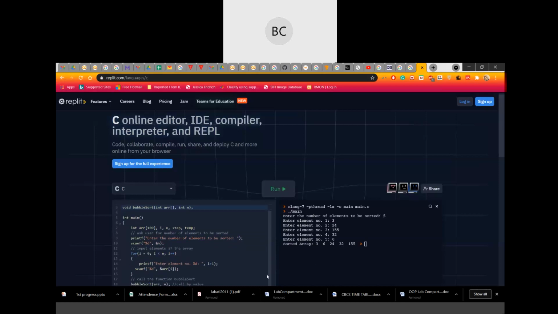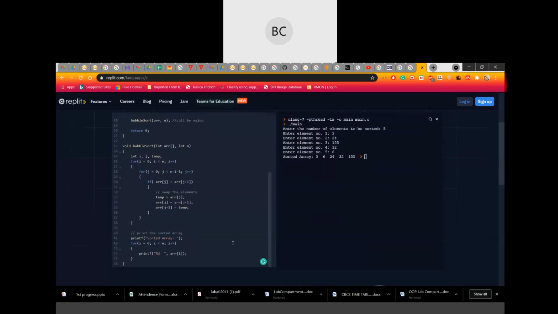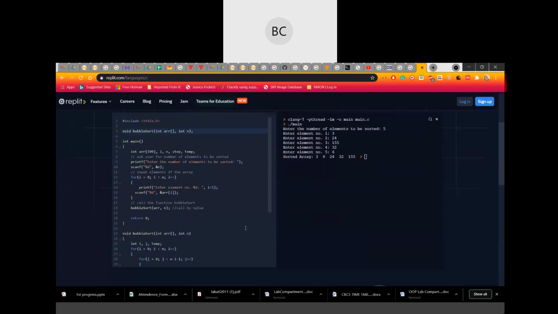See, it's sorted. So, got the difference? When you need function declaration, when you need definition: if you define your function before the main function, then declaration is not needed. If you write your function after main function, then you have to declare your function. This is the declaration, or you can also say function prototype.